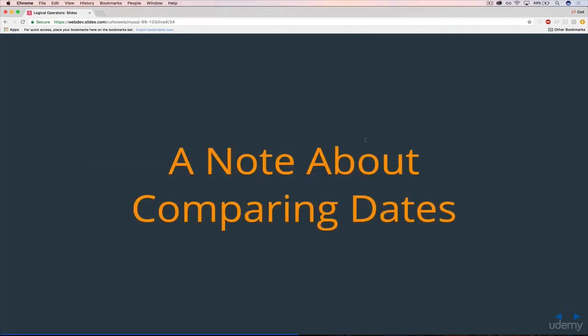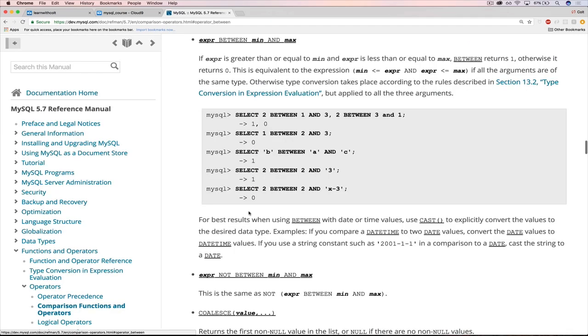So before I let you go, there's one small side note I just want to bring up. It's not crucial to understanding between, but it's just something that the documentation mentions, so I figured I should also mention it. If we go to the docs for between, there is this note at the end. For best results when using between with date or time values, use CAST to explicitly convert the values to the desired data type. So we haven't seen this CAST, I'll talk about it in a moment, but what it lets us do is convert from one data type to another, from a date to a datetime, for instance, or from a string, a varchar, to a date.